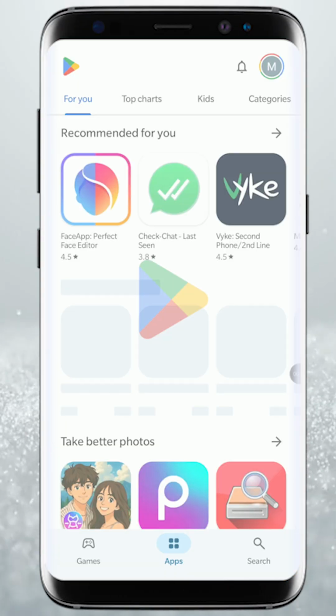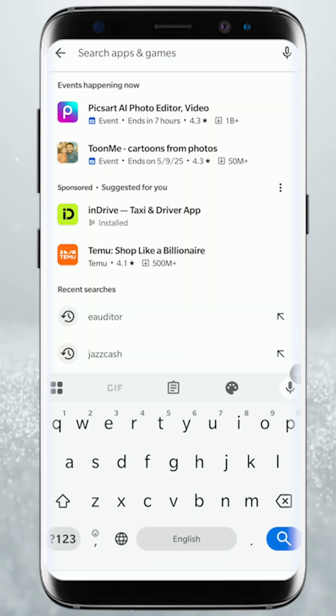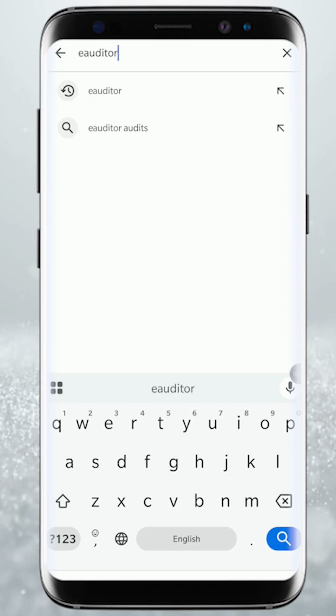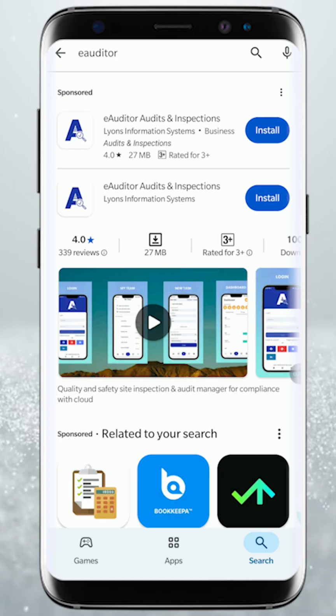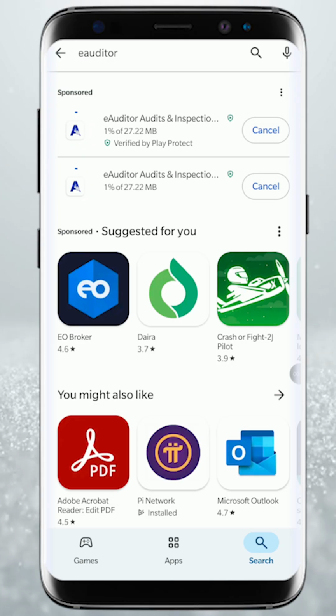1. Set up eAuditor. Download eAuditor app. Ensure you have the eAuditor app installed on your mobile device, available for both iOS and Android, or access it through the web platform.